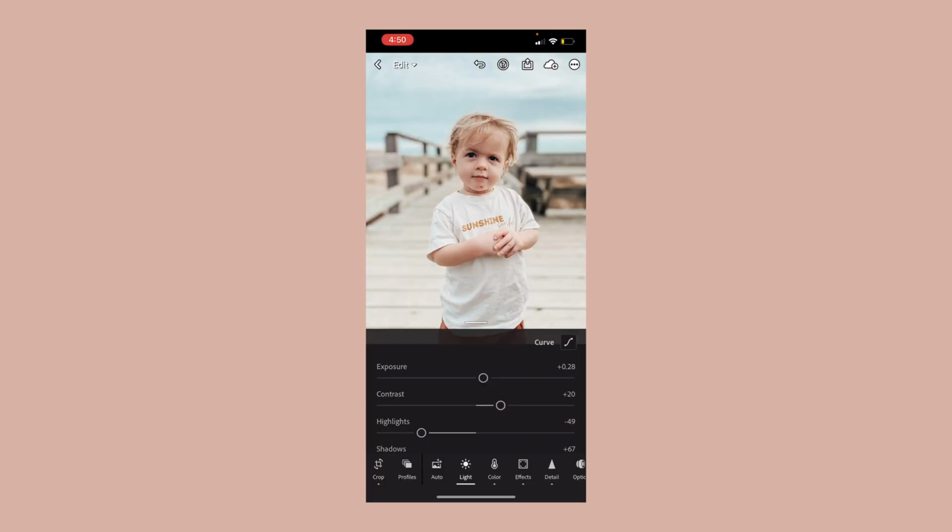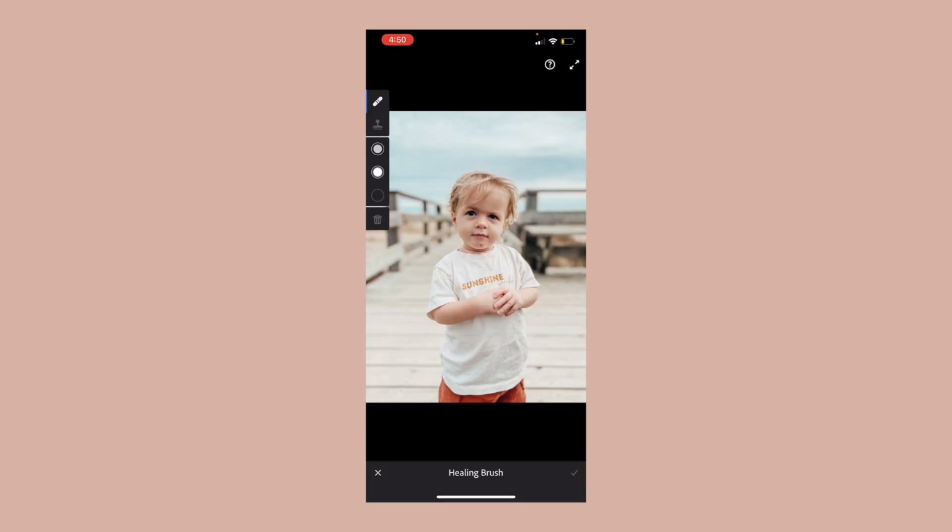What we're going to do is head over to the healing tool. So this is tip number 3, healing. And we're going to select the top circle right here, and this is the size. So we're going to make it pretty small. And then the second circle is the feather. So we want to feather this to make it look pretty natural.